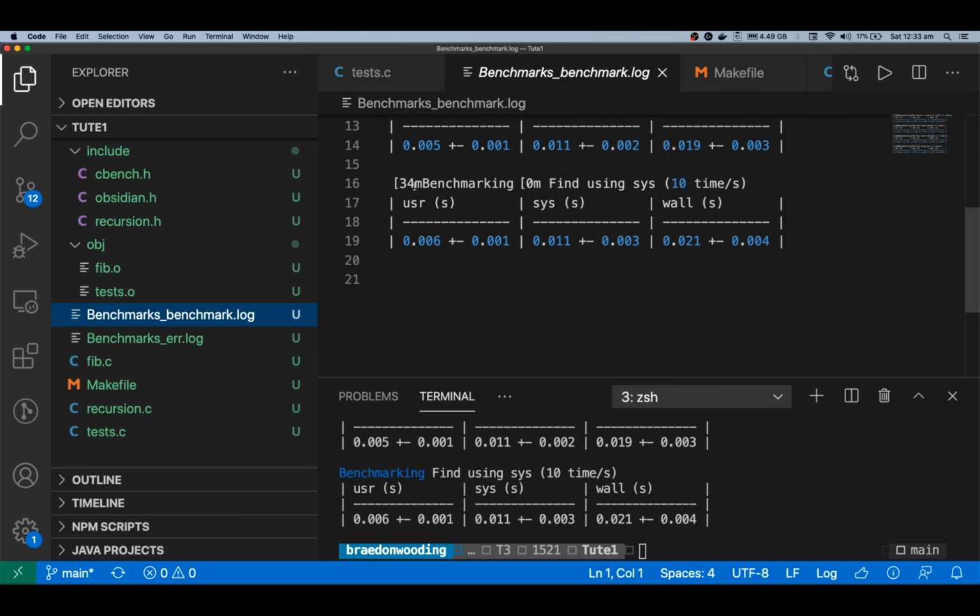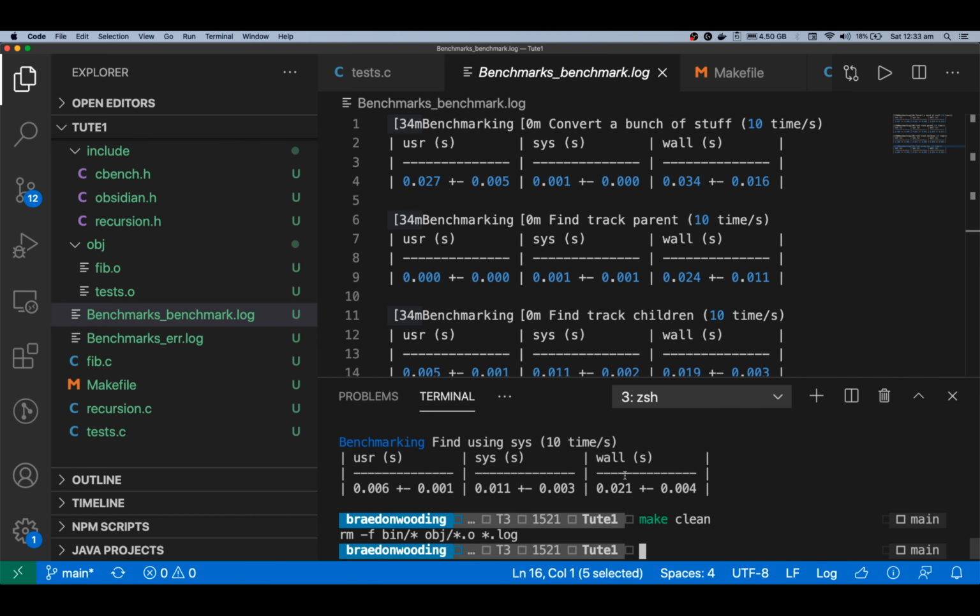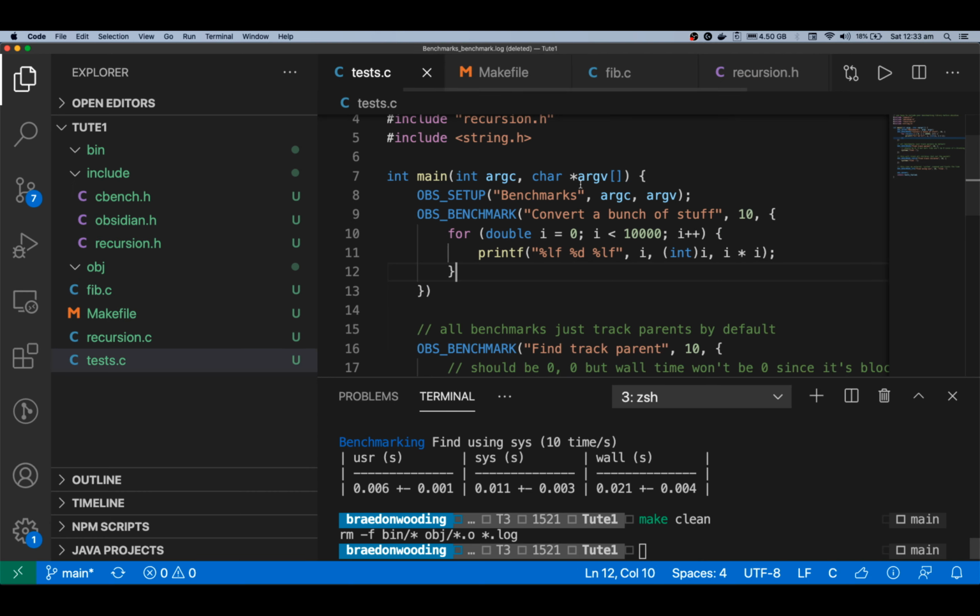Though I haven't actually decided to trim out these color codes. That's why they look like this. I probably should at one point try to trim those out. Anyway, if I make clean, it'll delete the logs as well, which is quite nice. So the two you have to care about are make and make clean.